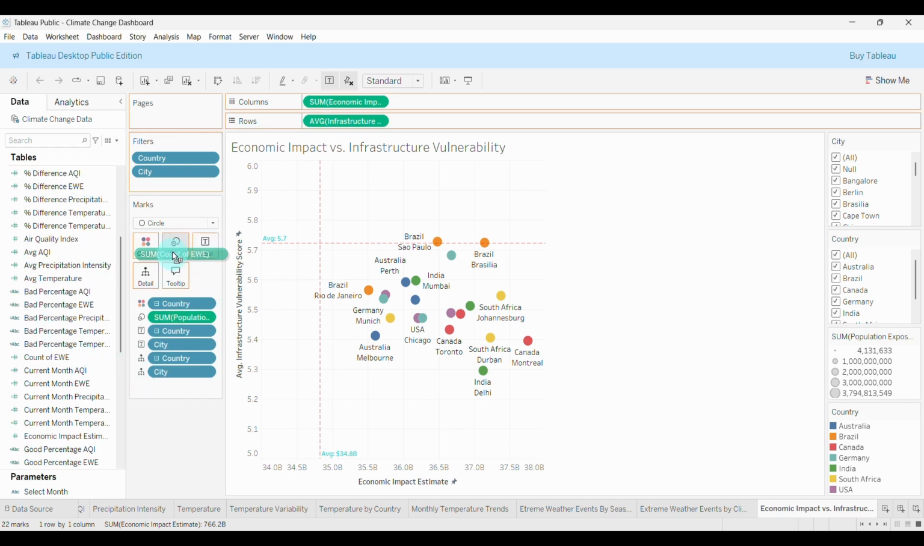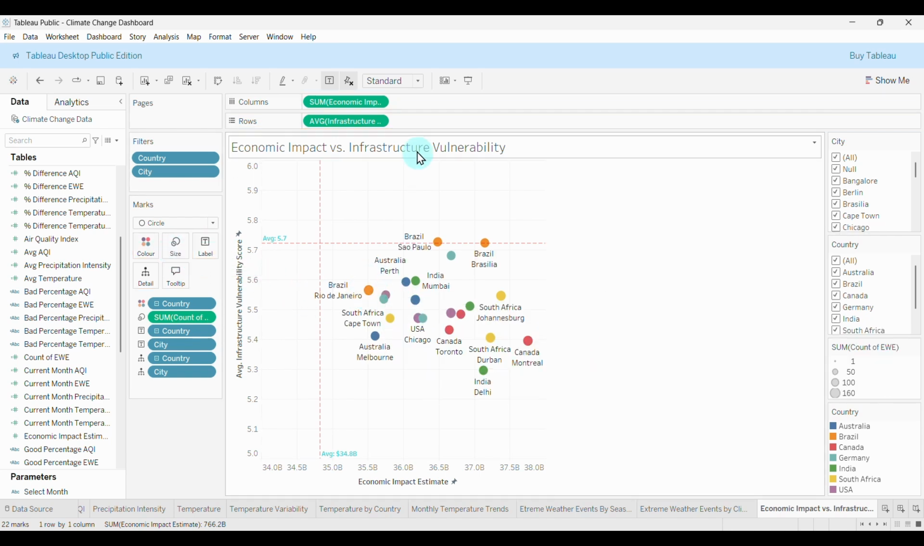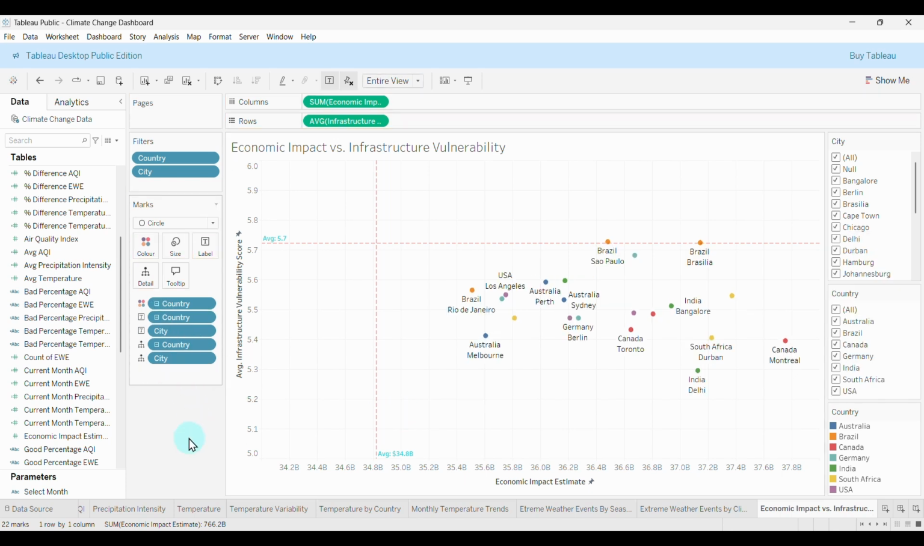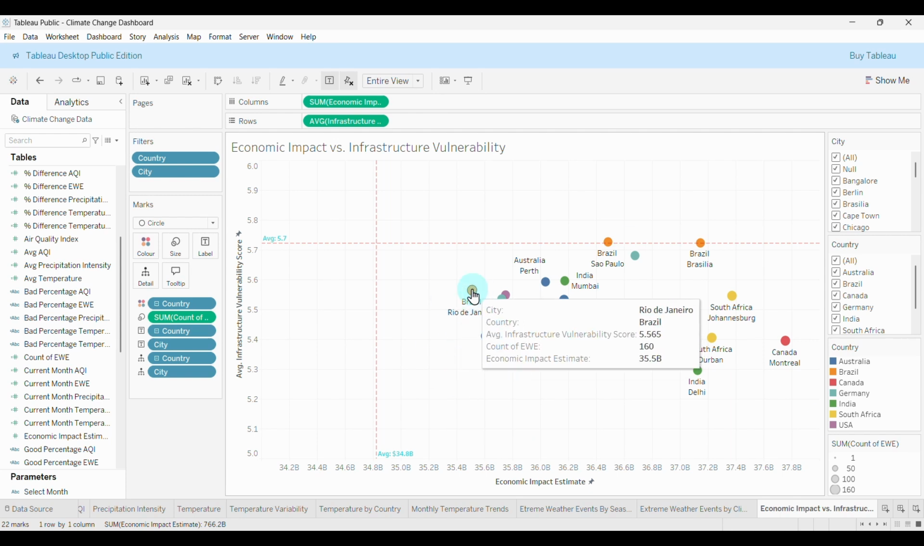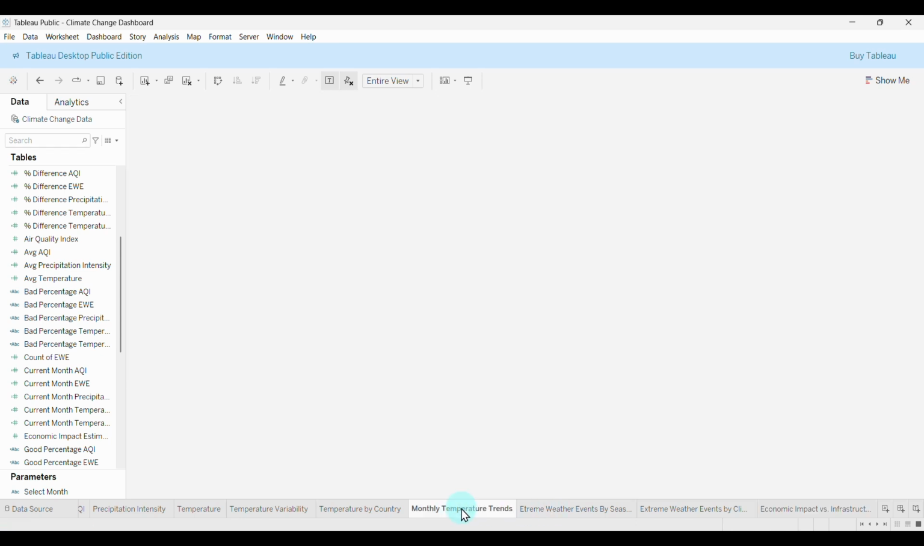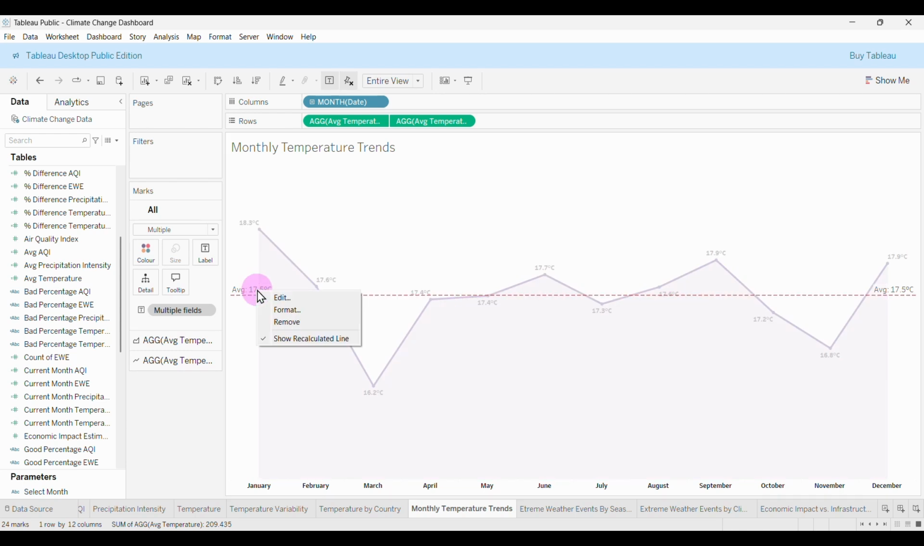Let's put the count of extreme weather in the size, right? You see, it has increased the bubble a little bit. Let's go to entire view so that we can see it very well. Okay, you see. So now this chart actually gives us a lot of information, right? If I remove the count of average extreme events, you can see the bubble size just reduces. But when I put the count of extreme weather events in the size, you see how it actually shows well.